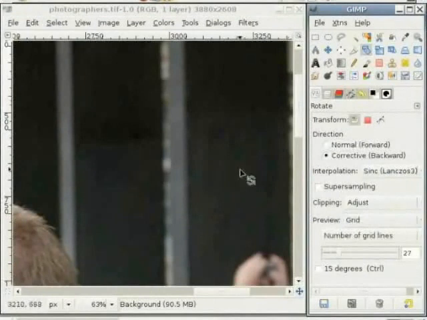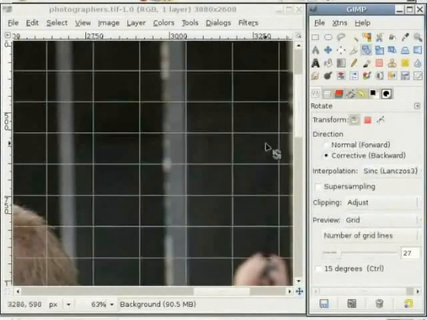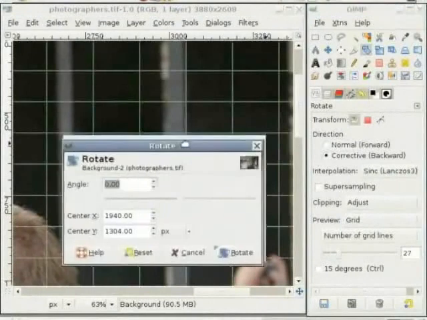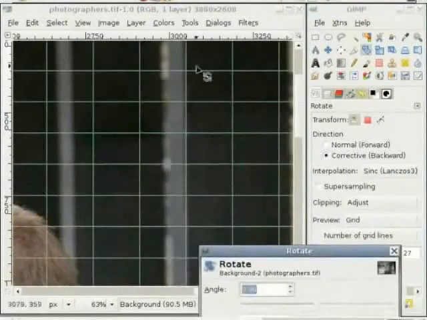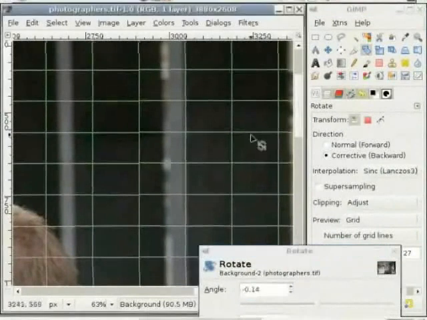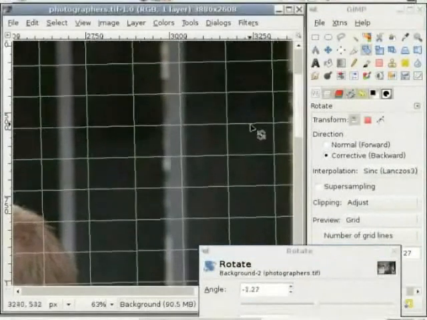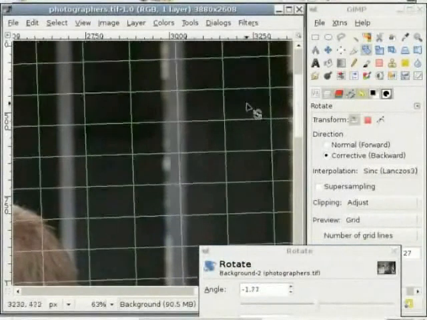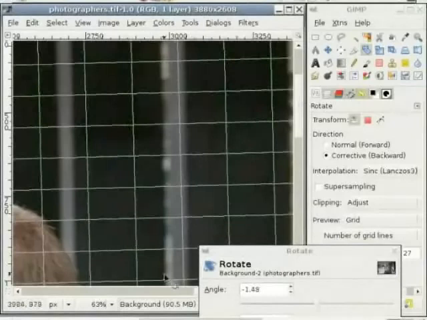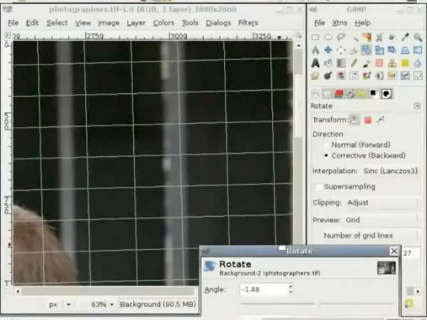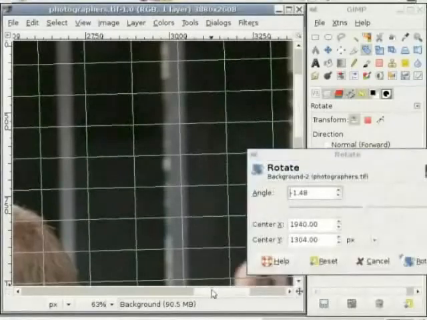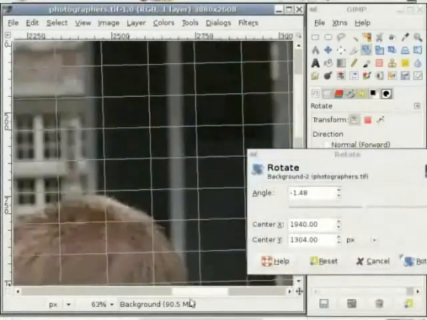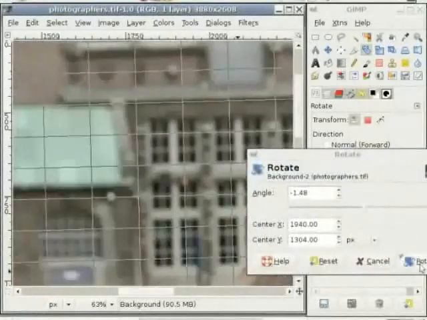Now, I will click on the image and get a grid overlaid on the image. This grid is straight and I can rotate it, and GIMP will rotate the image in the same direction in the corrective mode so that the grid is straight again. Let me demonstrate. I will rotate the grid like this. I will check the other parts of the image to make sure. Looks good to me. Now, I will click on the rotate button.